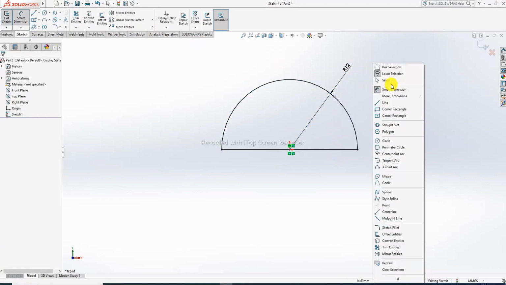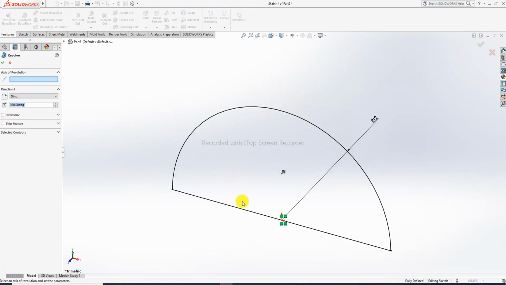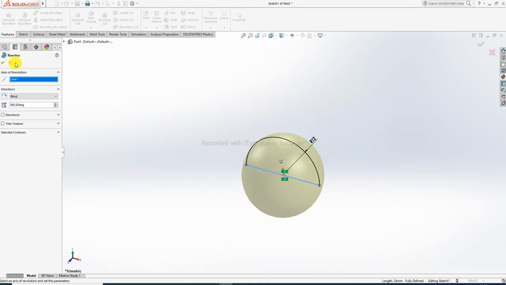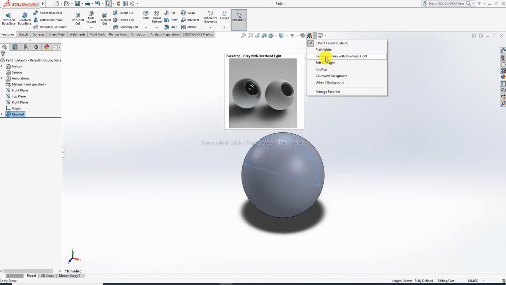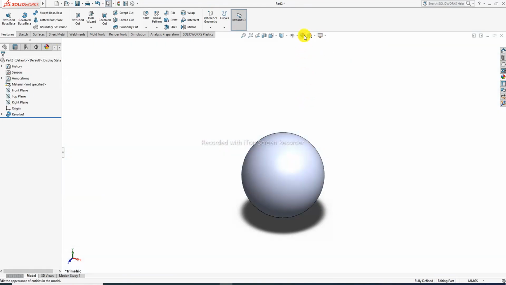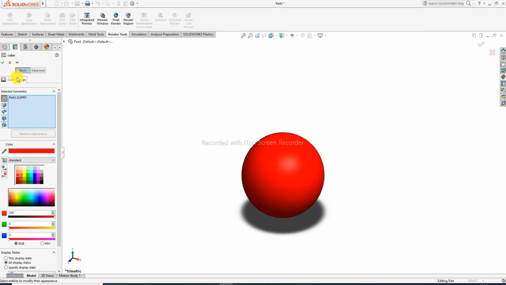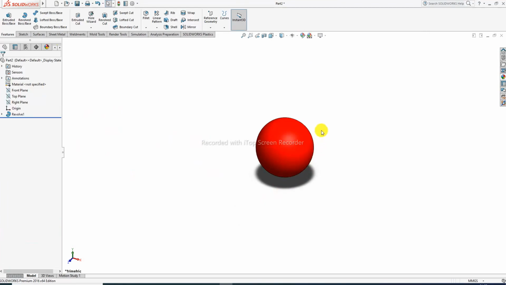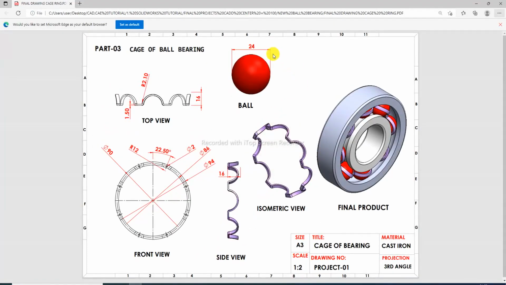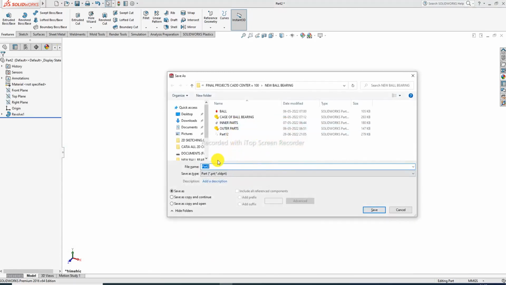Okay, and select revolve boss base. The plane is white, and the color is red. Okay, the ball is complete, and this is the case of the ball bearing. The ball is part 2, complete, and this part is saved.